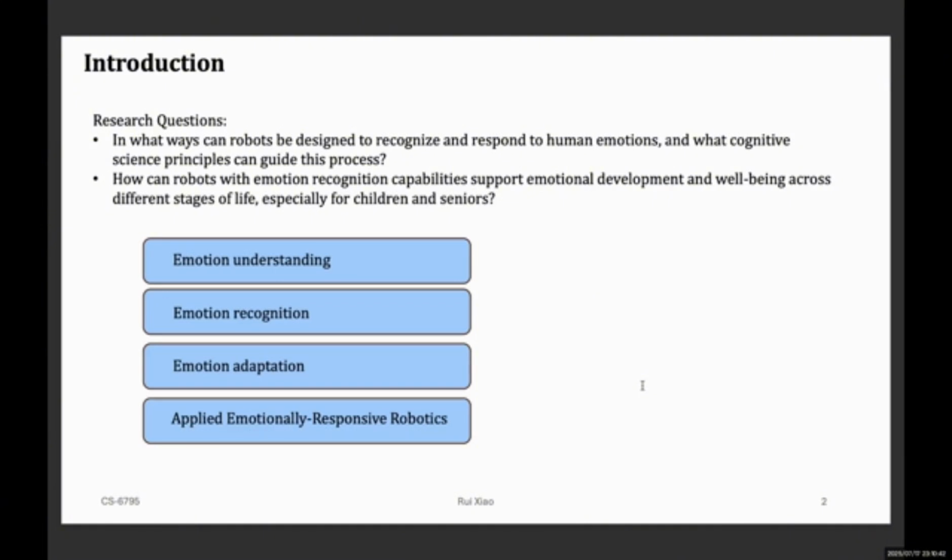There are four topics covered by these two research questions. The first one is emotion understanding, and the second one is emotion recognition. The third one is emotion adaptation, and the last one is real-world applications.